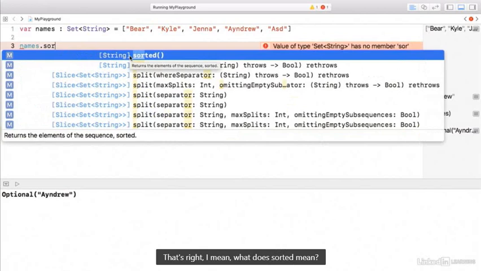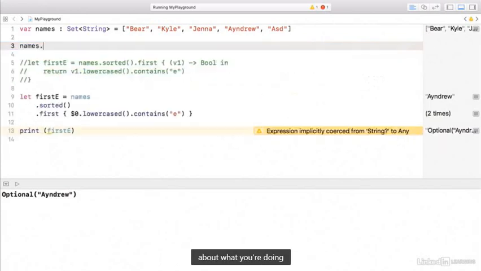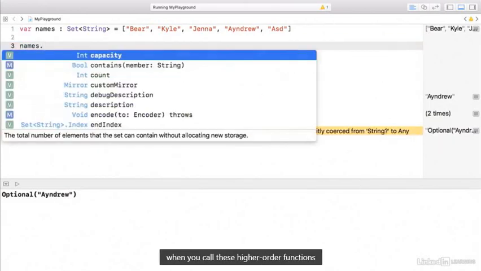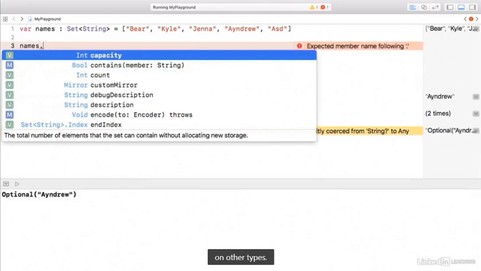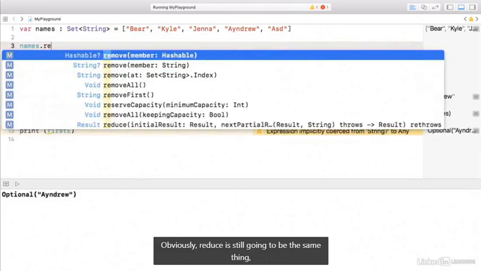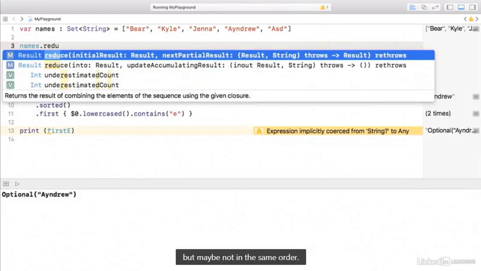I mean, what does sorted mean? It means ordered. Well, sets by definition are unordered. So when you sort a set, it's actually going to turn back an array. So you have to be real careful about what you're doing when you call these higher order functions on other types. Obviously, reduce is still going to be the same thing, but maybe not in the same order.